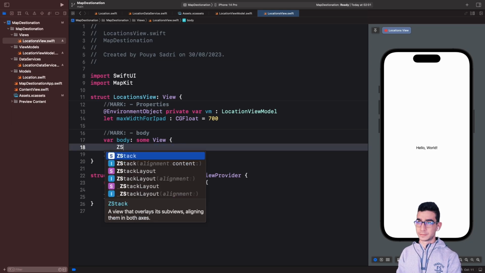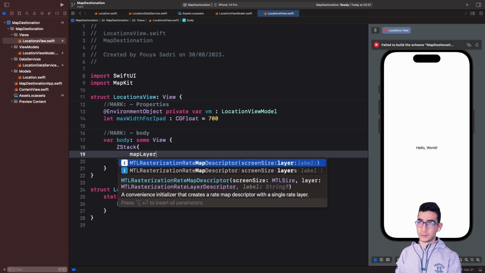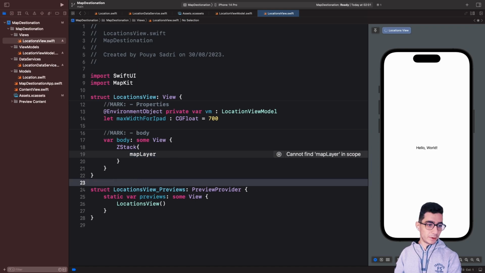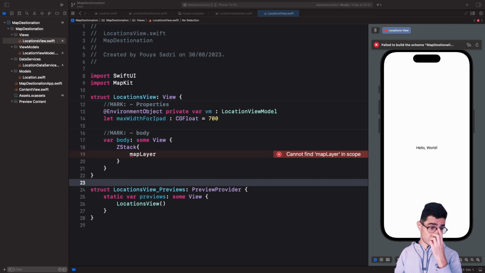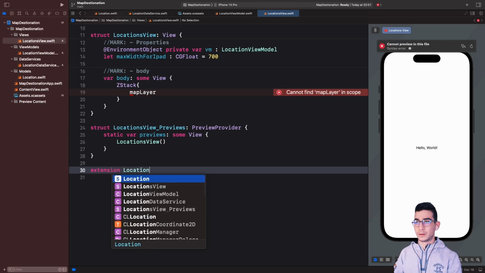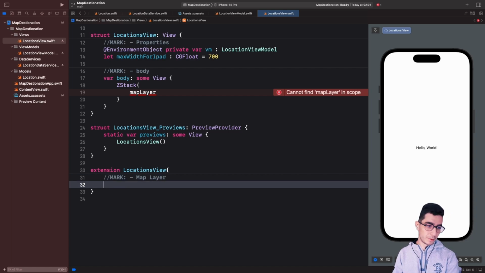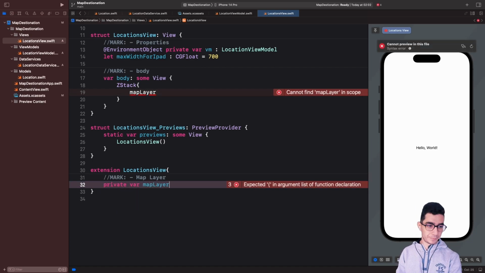So we have a ZStack, and in our ZStack we have a map layer. For the map layer, we're going to create a map layer here. Just bring it here. So this is our body, and this is the extension for our LocationsView. So here we have a mark, mapLayer, and a private variable for mapLayer, some View.